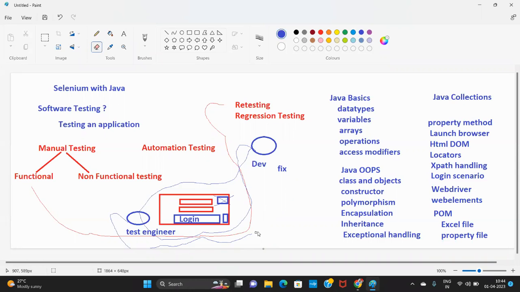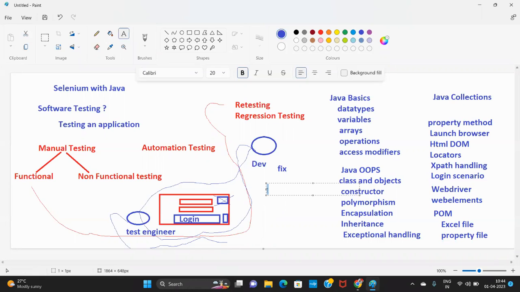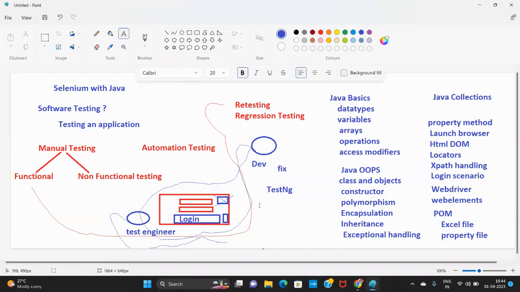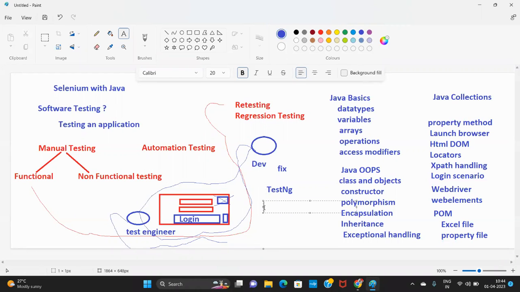I'm just writing the main topics. You will be receiving the content through the mail. Just go through the content once. So, learning about the test engine, and after learning the test engine, we'll learn about the framework.